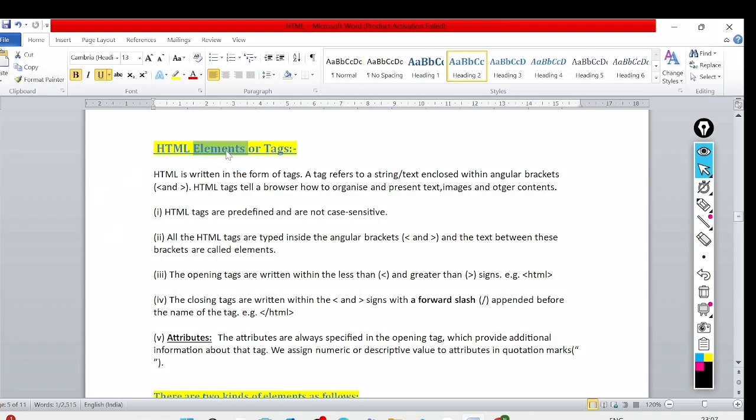HTML works on elements. We write the tags for creating web applications. So a tag refers to text or a string which is enclosed in angular brackets. These are the angular brackets, less than and greater than. Clear? And these tags tell the browser how to organize and present the text, images and other content. Because of the tags, the browser can understand how to represent the HTML web applications.